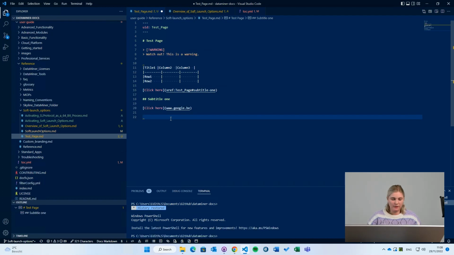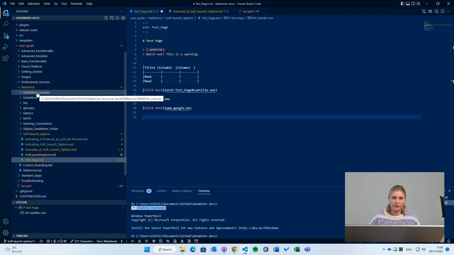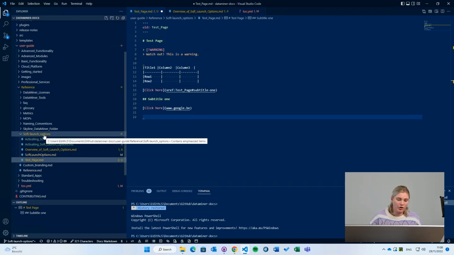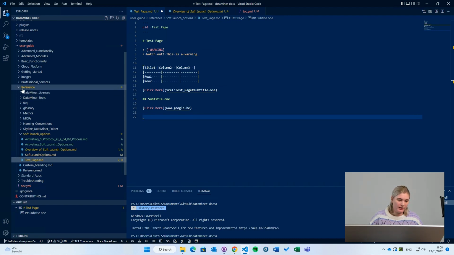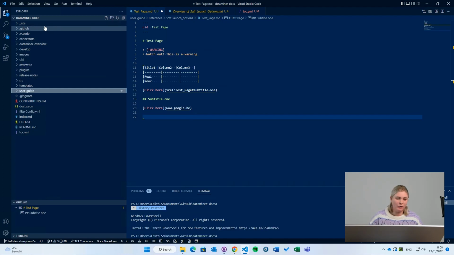How do we add an image? The first thing we need to do is save one to your file explorer, and you can't just do this at random. There is a designated place where all images should go. In this case, we are working in the user guide folder. So there are several larger chunks in our repository, and I'm currently working in the soft launch options folder. But if you then look, you can see that I'm also working in the reference folder, and that this reference folder is located in the big chunk called user guide. So if I were to collapse this, you would be able to see all the big chunks in our repository.